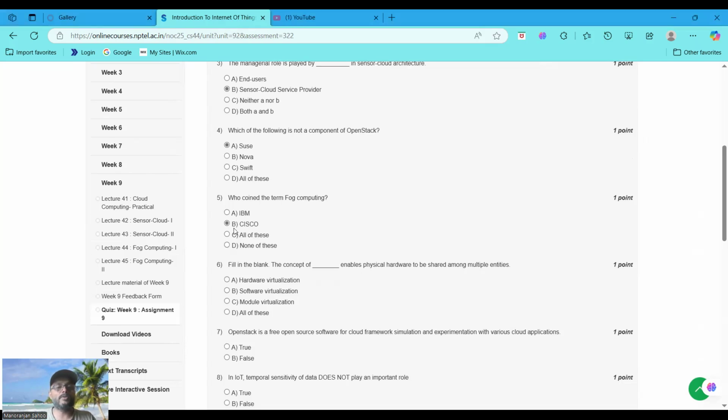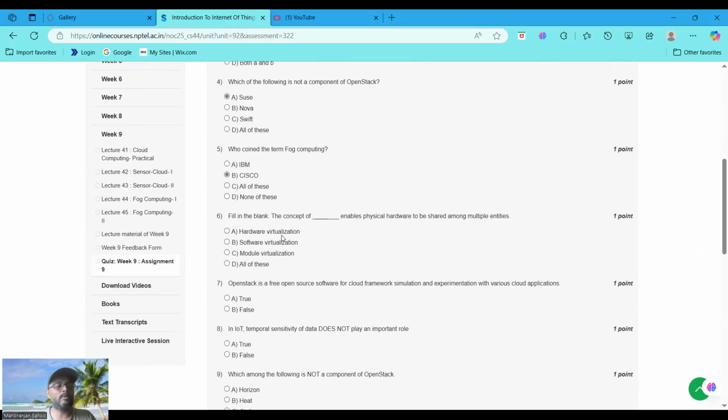So we choose Cisco, 5 option B. Now moving to question number 6. Fill in the blanks. The concept of dash enables the physical hardware to be shared among the multiple entities. That is hardware virtualization.